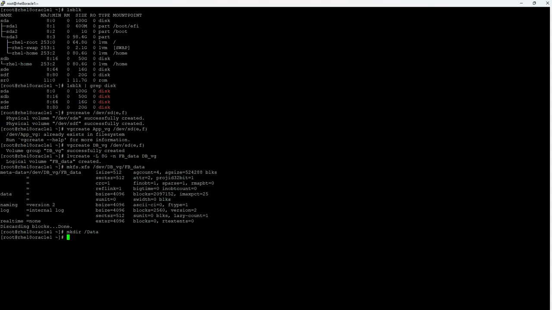Now we will mount this partition to this mount point. We give the complete absolute path of the partition and the mount point /data. We have to give the complete path for mounting the partition onto the mount point. Now it is mounted, but this is a temporary mount.